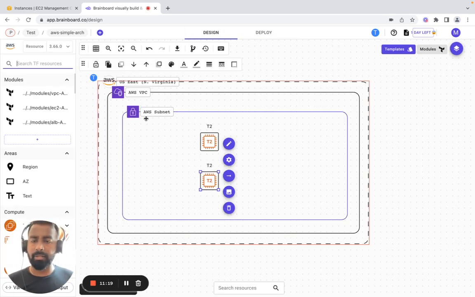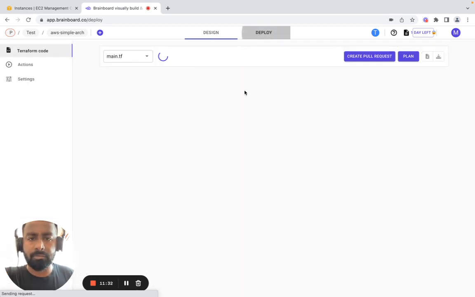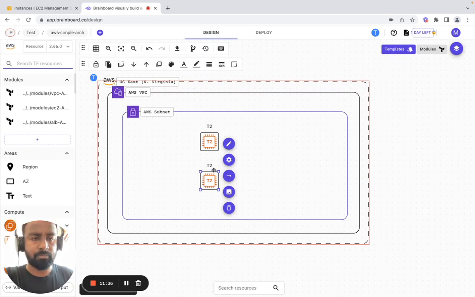Yeah, so this is a simple architecture in AWS using Brainboard, and it looks very cool. I'm very much impressed with the design and the ease of use. Everything is user friendly. And yeah, thanks everyone for watching.